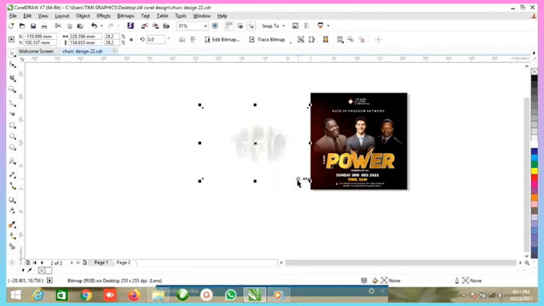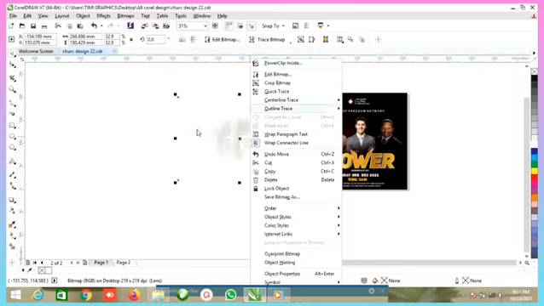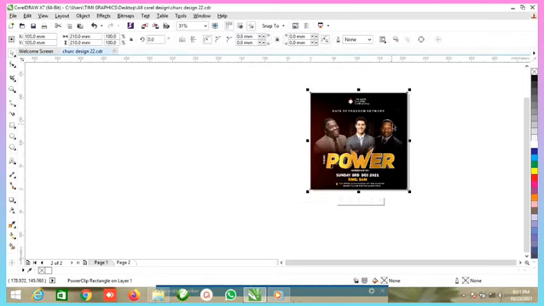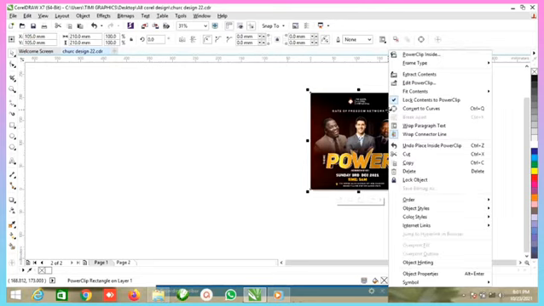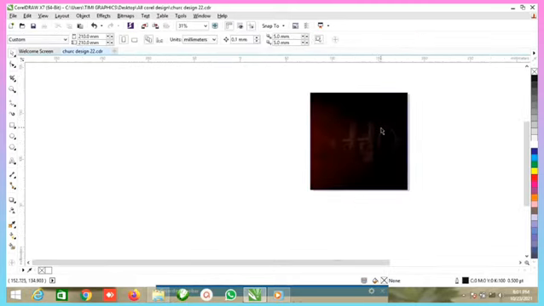So let me drag this effect well and hold my right click and press power clip inside. So I want power clip inside, but it's not yet placed well. So what I'm going to do next is right click on this background, on this design. You see edit power clip, click on it, and it will bring out this thing.